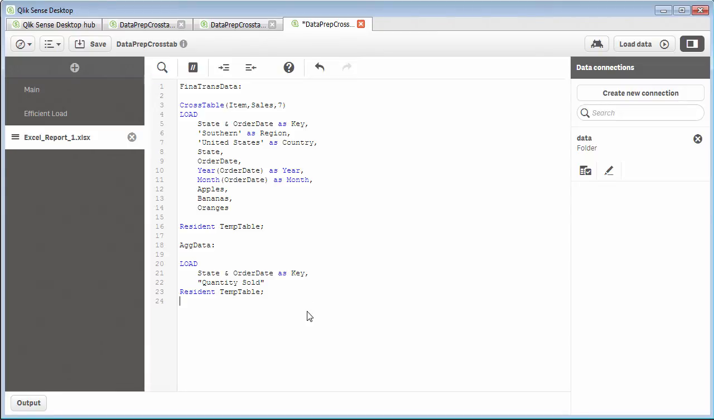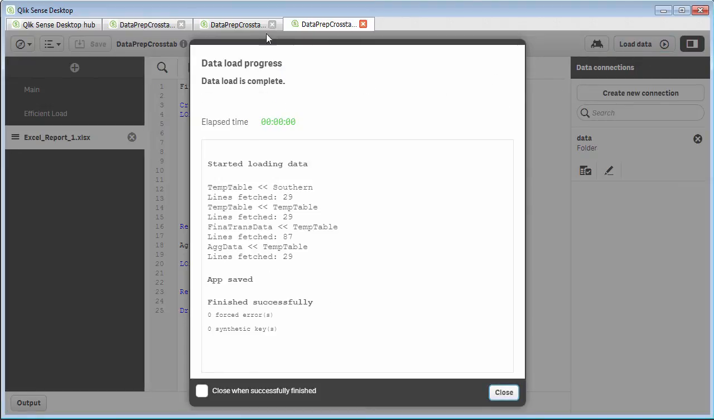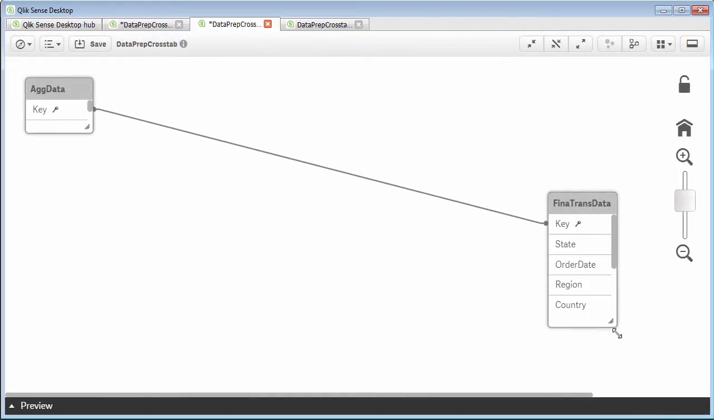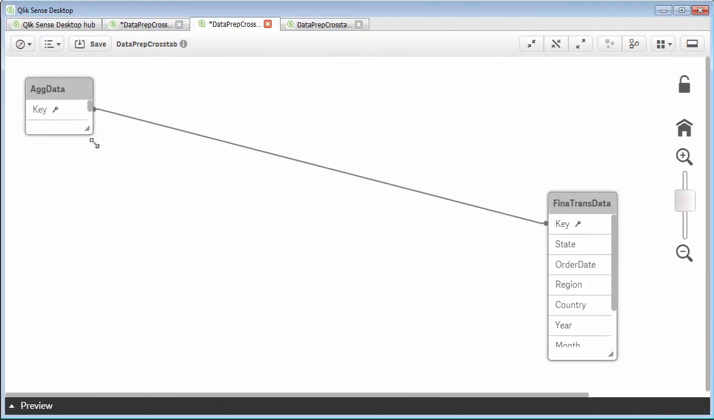And then finally, the last thing to do is use a drop table statement and then the name of the table that's containing the data that you previously loaded, which is the one we're using temporarily. So temp table. And that way we don't hold on to that data, and this creates a more efficient load. So now we'll load this data, and we'll go over to the data model, and now you can see our final trans data as well as our ag data in the data model viewer.